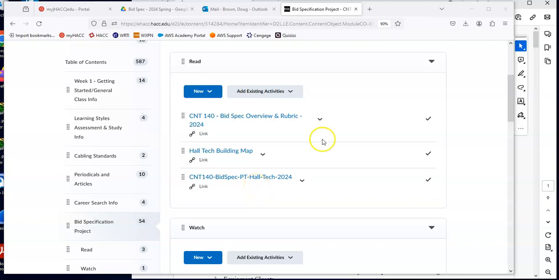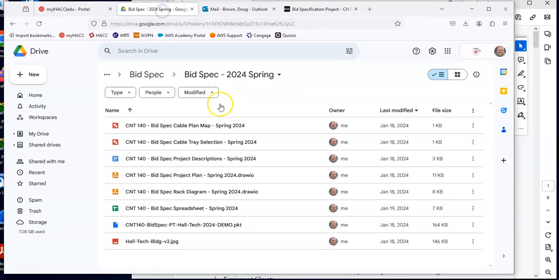of our cabling into. So those files I would download right away and maybe make a folder for them, or make a folder on your Google Drive. That's what I have here to put my files into.